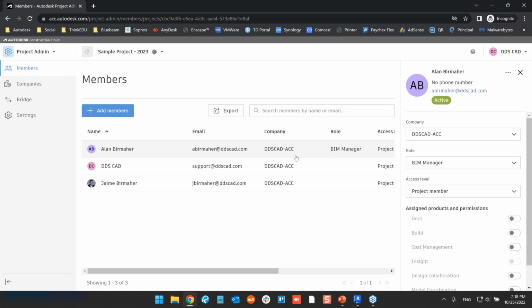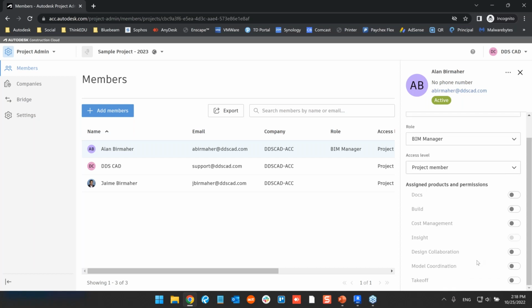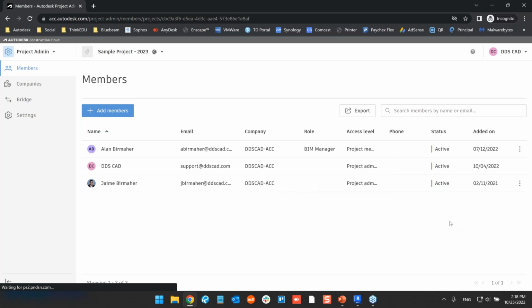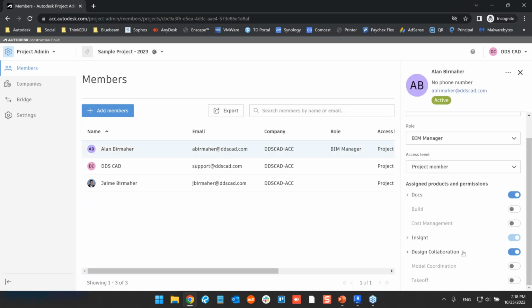I also want to point out, when you click on a user on the right side here, again, you can modify the company, the role, the access level, and the modules that are enabled. Looks like the modules didn't go through and enable yet. There they are now, okay? And for deleting users, you would click on them and click on the three dots up here and say remove member, okay?